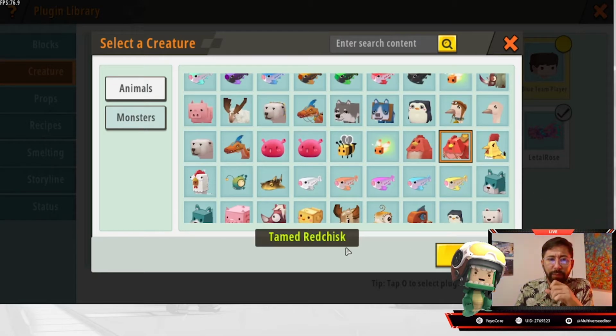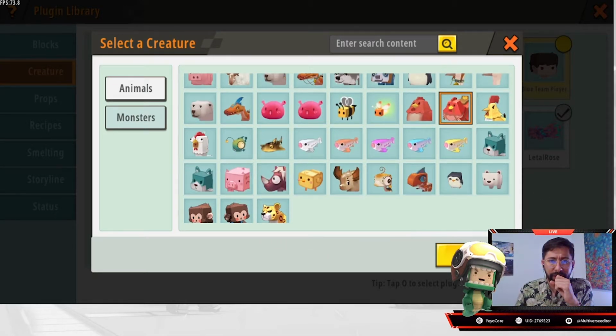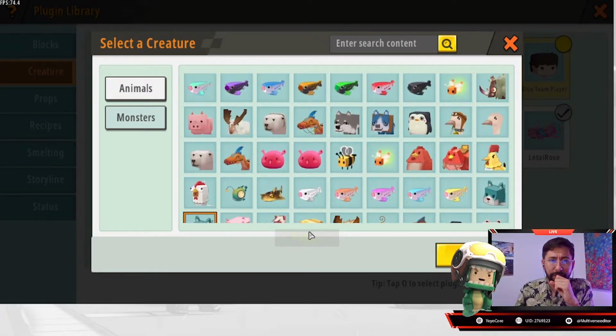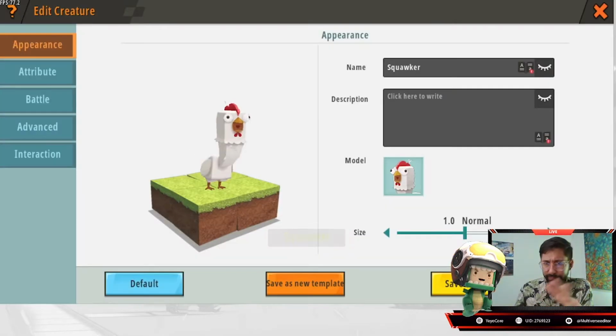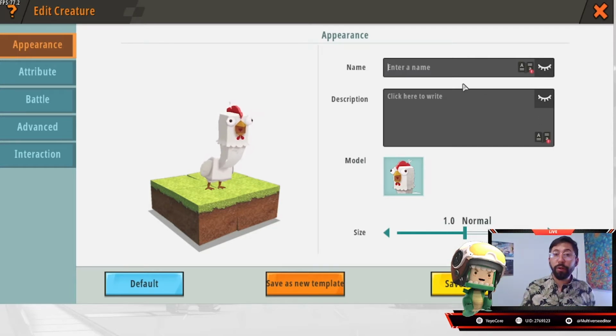So as an example here, let's use... I already used raptor, I already used the dog. I think I already used this one. So we are going to use this rooster, okay? As an example, you can choose whatever creature you want. You are going to change the name.